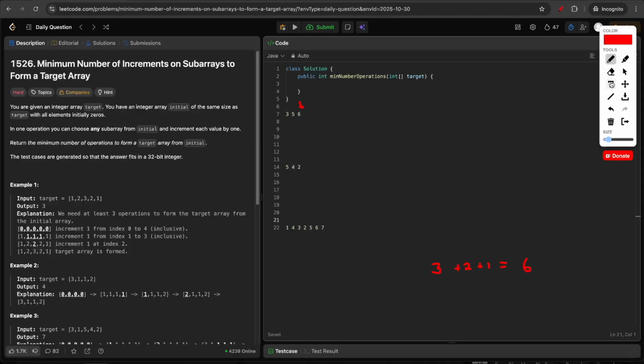So from this we can say one thing: if my nums of i is greater than or equal to nums of i minus 1, then in my answer I'll just add the difference, nums of i minus nums of i minus 1. So this is my first formula.